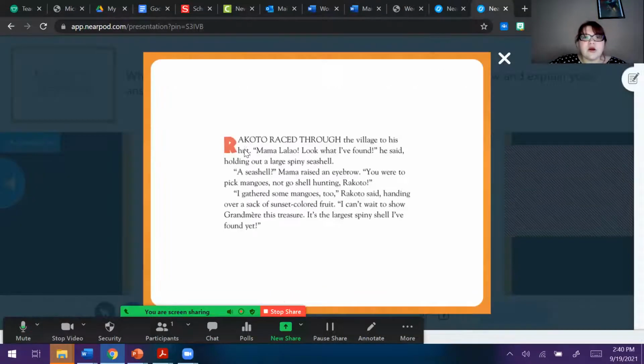So you see right here, Rakoto raced through the village to his hut. Mama Lalo, look at what I found, he said, holding out a large spiny seashell. A seashell? Mama raised an eyebrow. You were to pick mangoes, not go shell hunting, Rakoto. I gathered some mangoes too, Rakoto said, handing over a sack of sunset-colored fruits. I can't wait to show Grandmere this treasure. It's the largest spiny shell I've found yet.